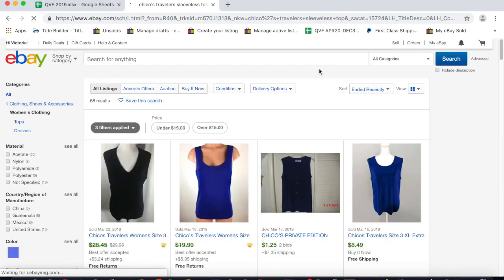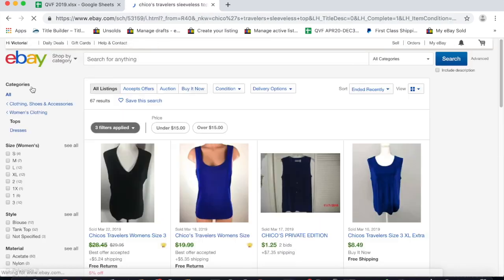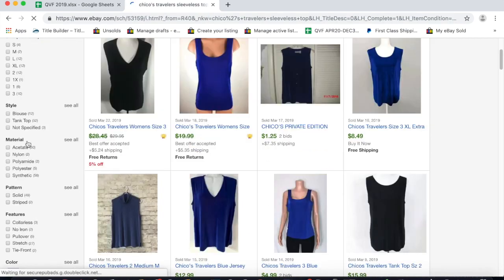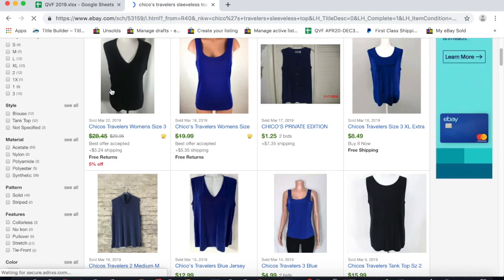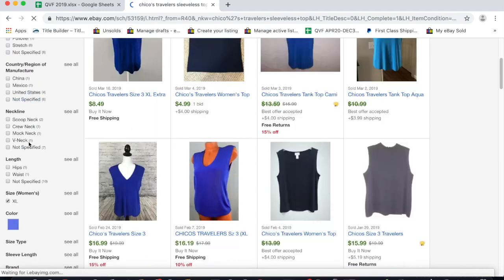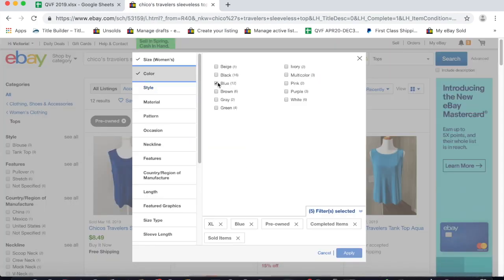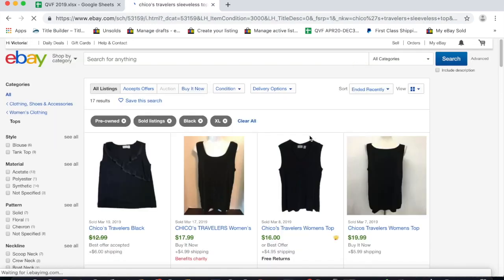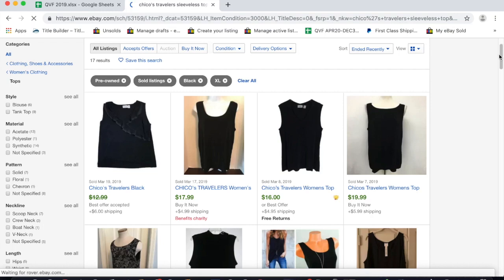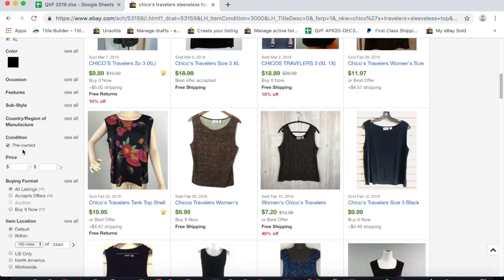So I got the Chico's Traveler sleeveless top. All right, and I'm going to use it as tops. I'm going to filter to extra large, because that's what a 3 is. Chico's 3 is extra large. And I'm going to change the color to black. It's still filtered to that blue from the Joie Blazer. Let me make sure this is all pre-owned, which it is.